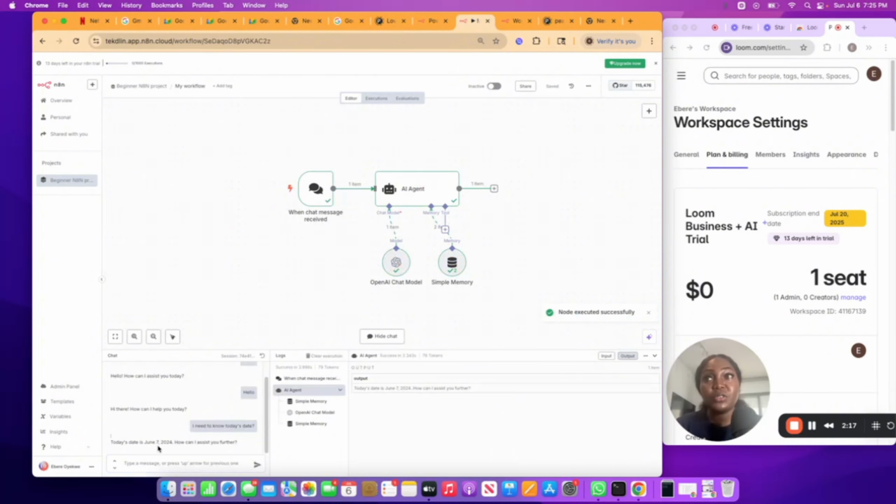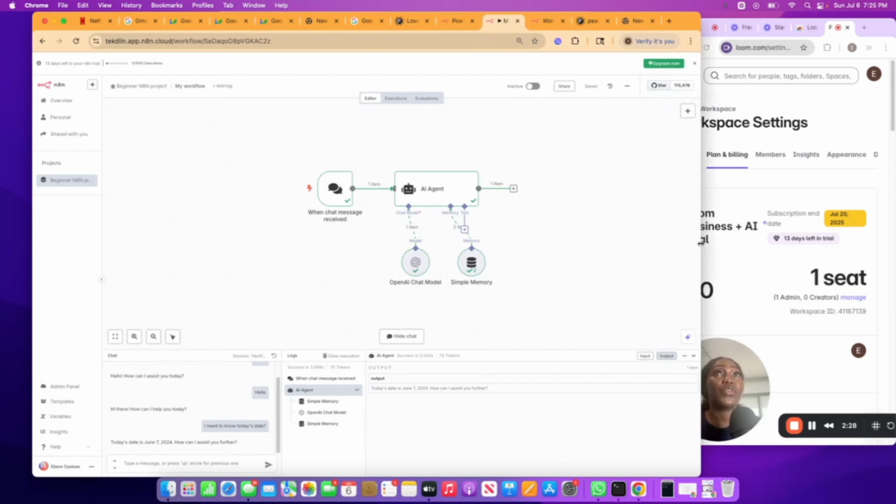So today is June 7th, 2024. How can I assist you further? So we can already see that the large language model is working, it's communicating through the chat, but we really wanted it to send emails for us.